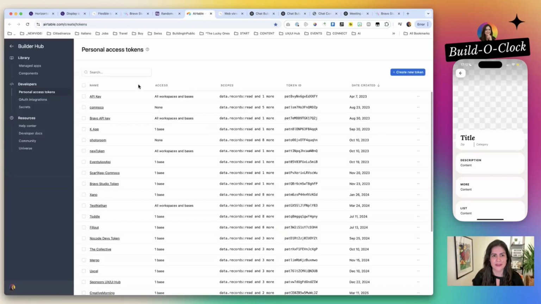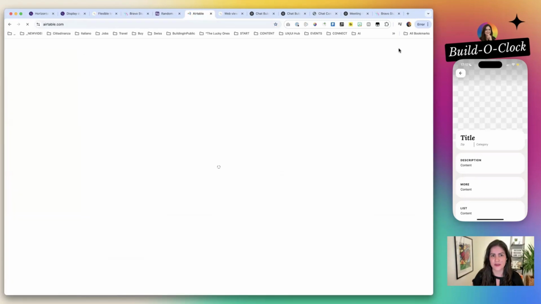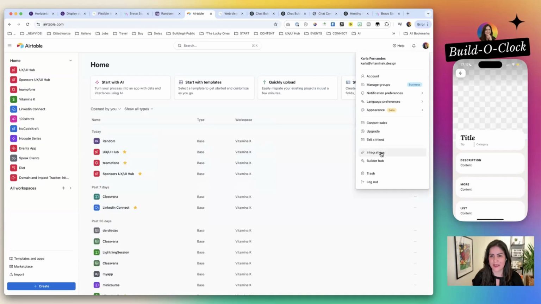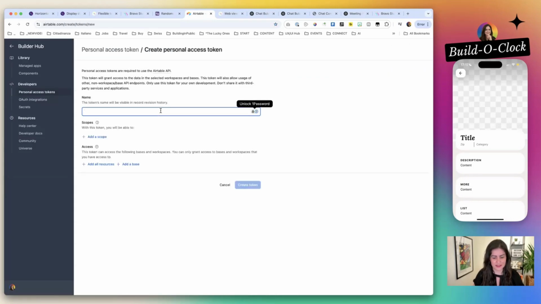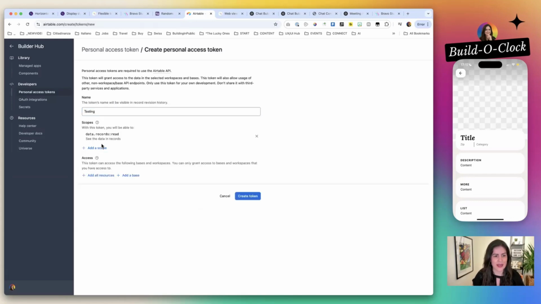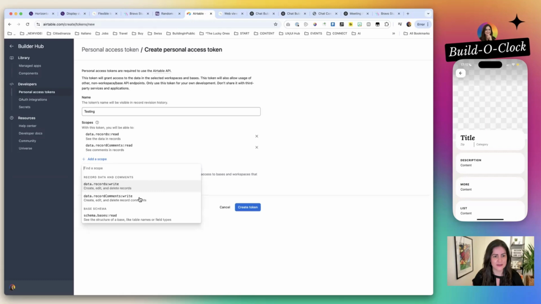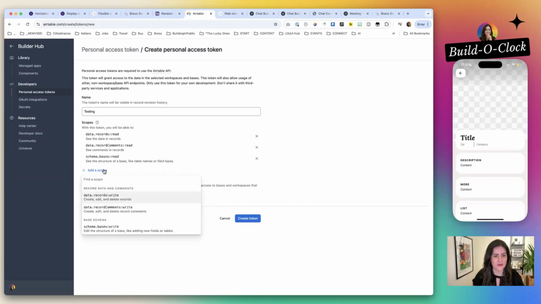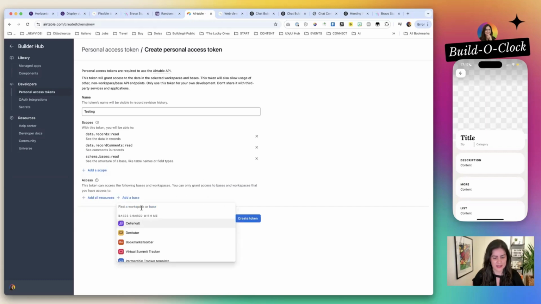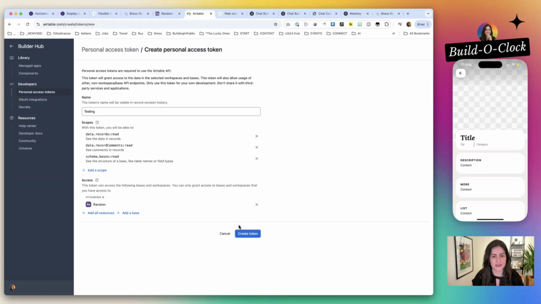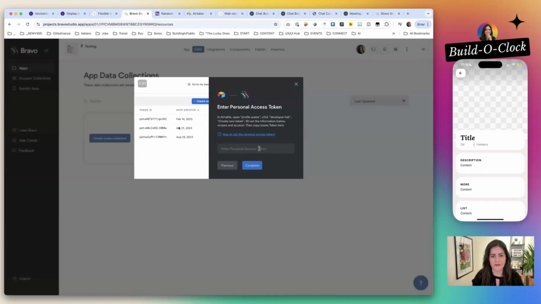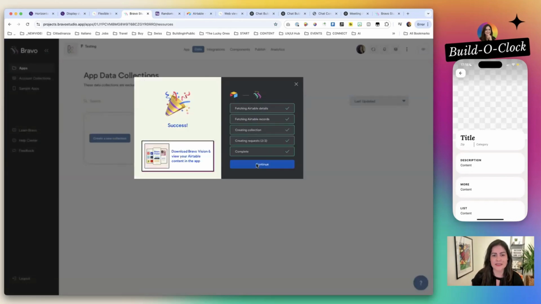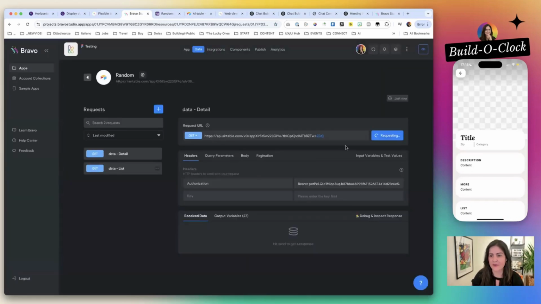So I will go back to Airtable just to show where to get it. I come to my face and then Builder Hub. And in here, I create a new token that I called testing. I add the scope and add all the read scope for it. Those three are enough. And I add the random base that I just created and create a token. So I get this token now and use it on Bravo and see if everything goes well. It did. Now we have a list and a detail page, right?